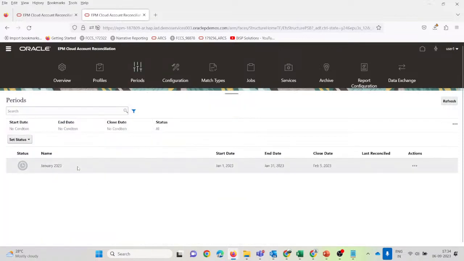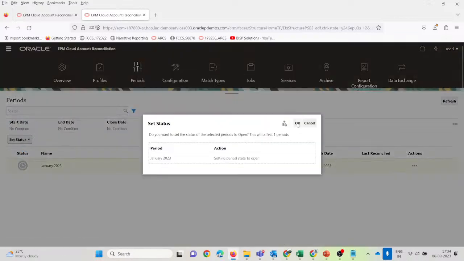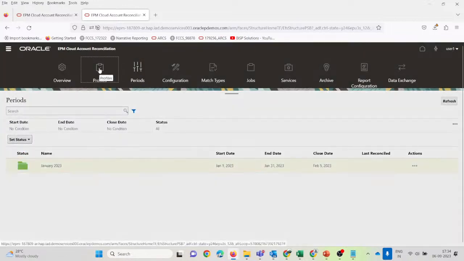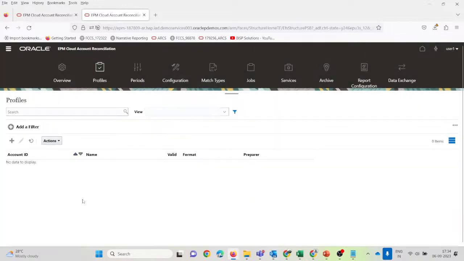This period will be open, will be visible in our period tab also, and we have to open this to make it workable for reconciliation. Now you can see, under profile, we don't have any profile in a new application, while in the sample application we find some existing profile in it. So accordingly we can create the application.